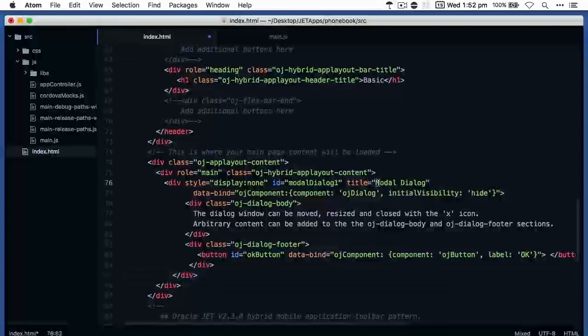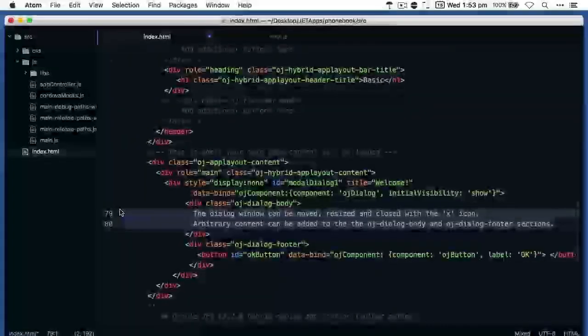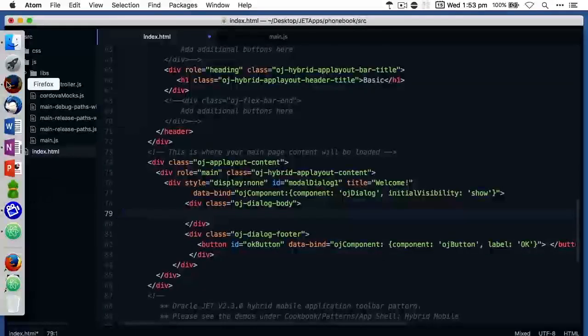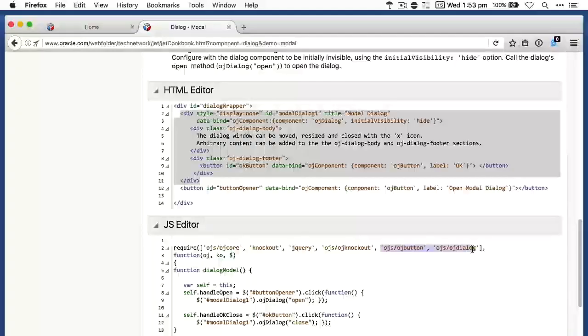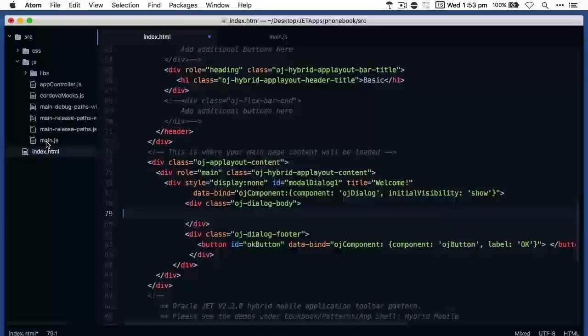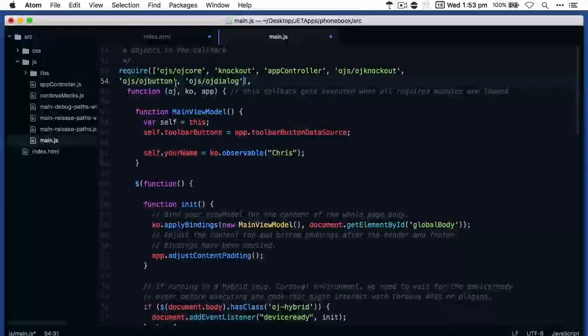With the code, let's change the title to welcome, change the initial visibility property to show, delete the existing body elements, and we'll leave the button for a moment. As we've added the dialog and its button to our page, we must add OJ dialog and OJ button to the list of page dependencies in the main.js JavaScript module. Now, in this dialog, we want to show a username label, a username input control, as well as a password label and an input control.